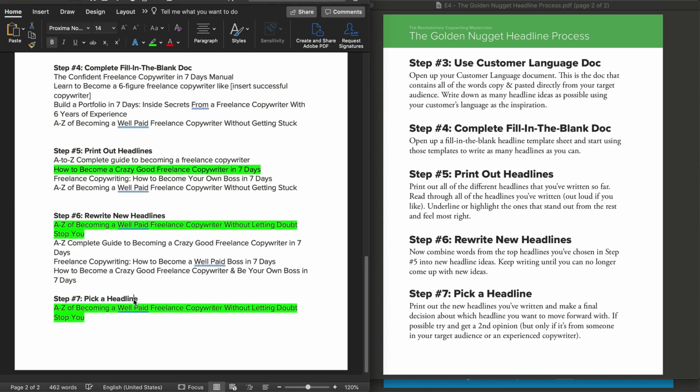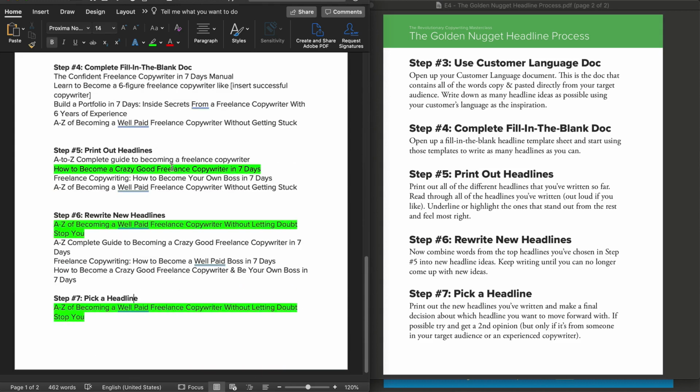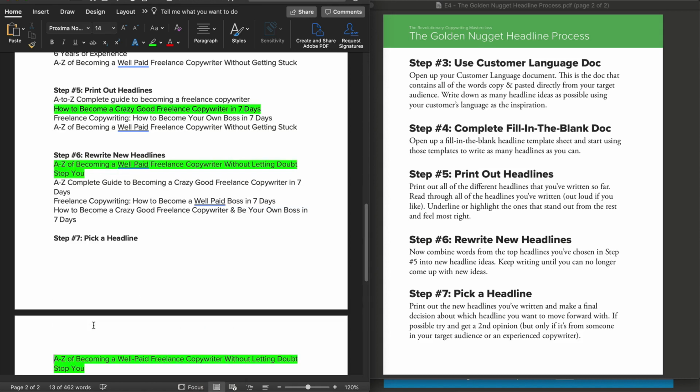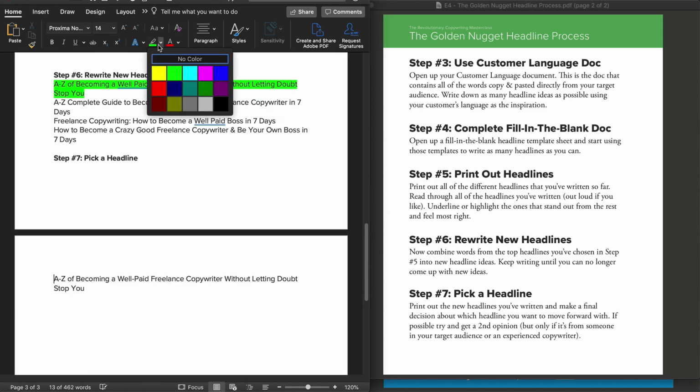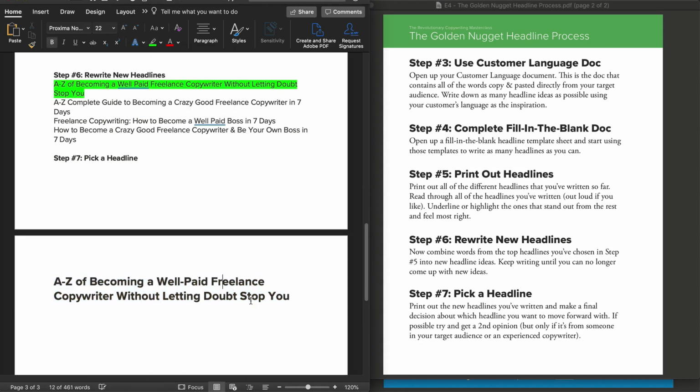But anyways, that's the process. So those are the 7 steps. And keep in mind, we started from just a crazy headline brain dump with all of these things where some of them made sense, some of them just sounded ridiculous, didn't work. And at the end of all this, we ended up with this headline right here, the A to Z of becoming a well-paid freelance copywriter without letting doubt stop you. I'm just going to blow that up a little bit to see what it looks like. A to Z of becoming a well-paid freelance copywriter without letting doubt stop you.